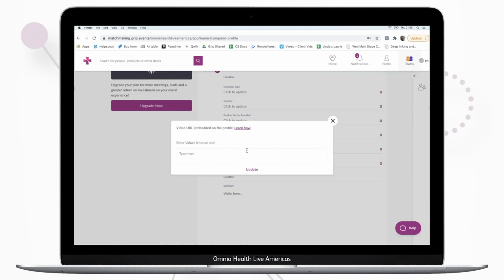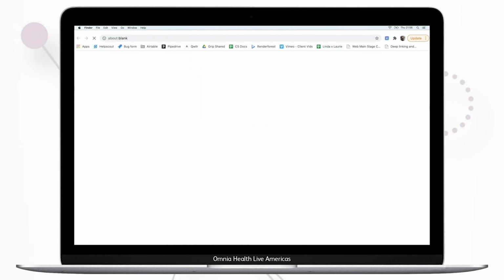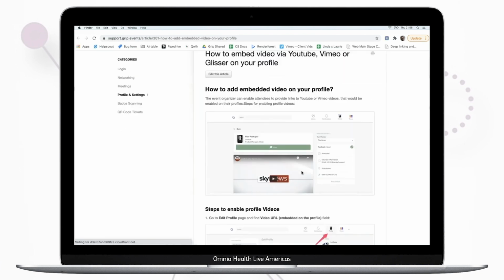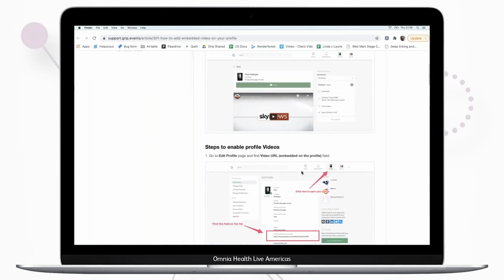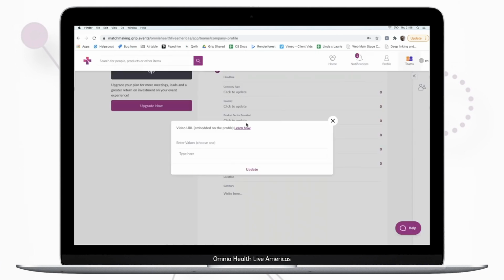Depending on where you add the URL from, it could be from Vimeo, it could be from YouTube. Please note that you need to put in the correct embed link. And what we mean by that is if you click on Learn how, this will take you to an article to show you exactly where you can find the link and how you can put it in. So follow the instructions of the button here.